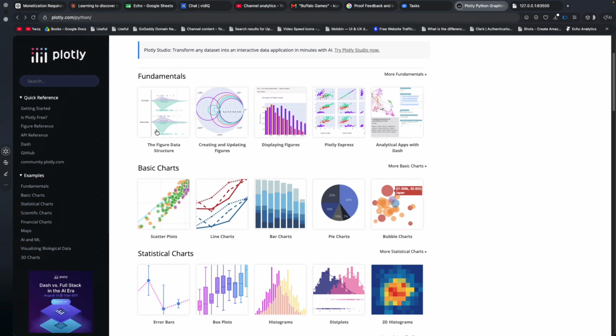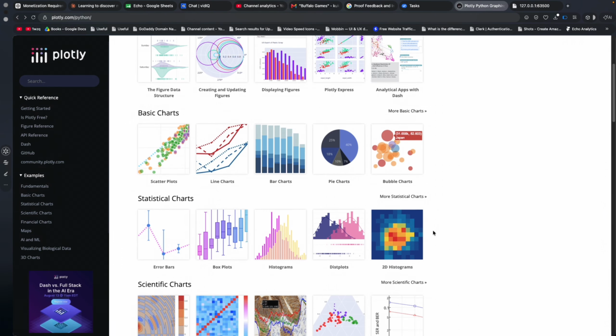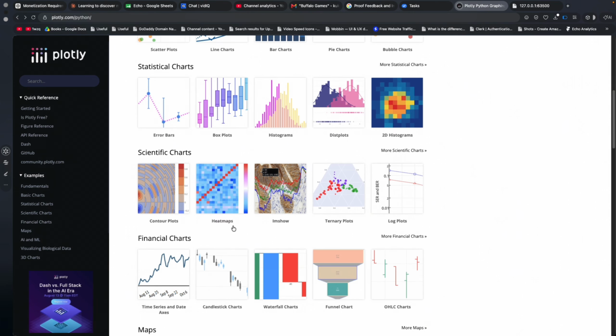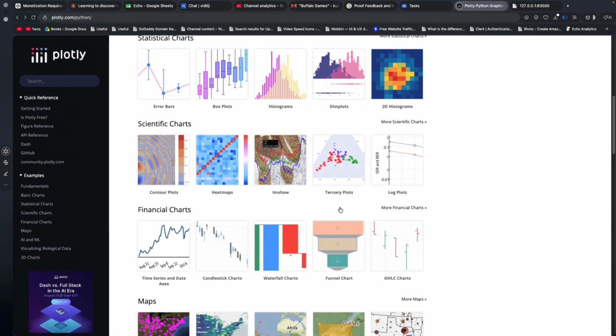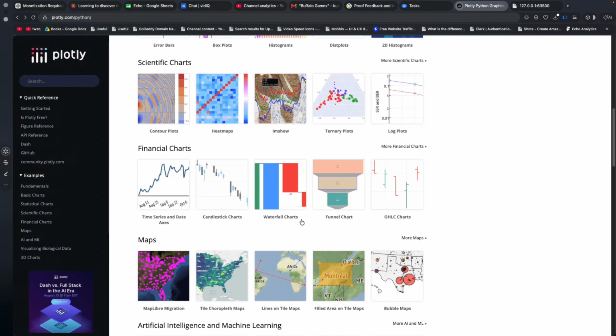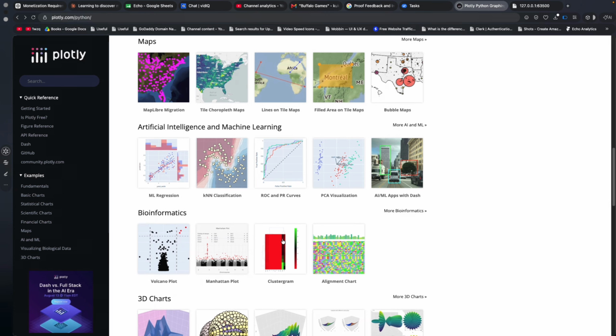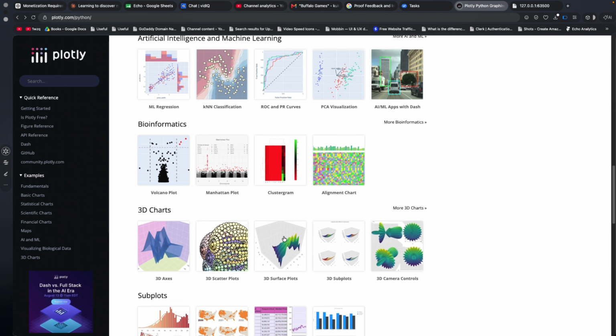You can make these fundamental charts with circles, bar graphs, linear regression. You're able to make scatter plots, line charts, bar charts, pie charts, bubble charts, 2D histograms, box plots, error bars, dist plots, contours, heat maps, ternary plots. I don't even know what that is. Log plots, candlestick charts, waterfall, literally even maps too, for machine learning as well. Anything that you want to create with graphs.